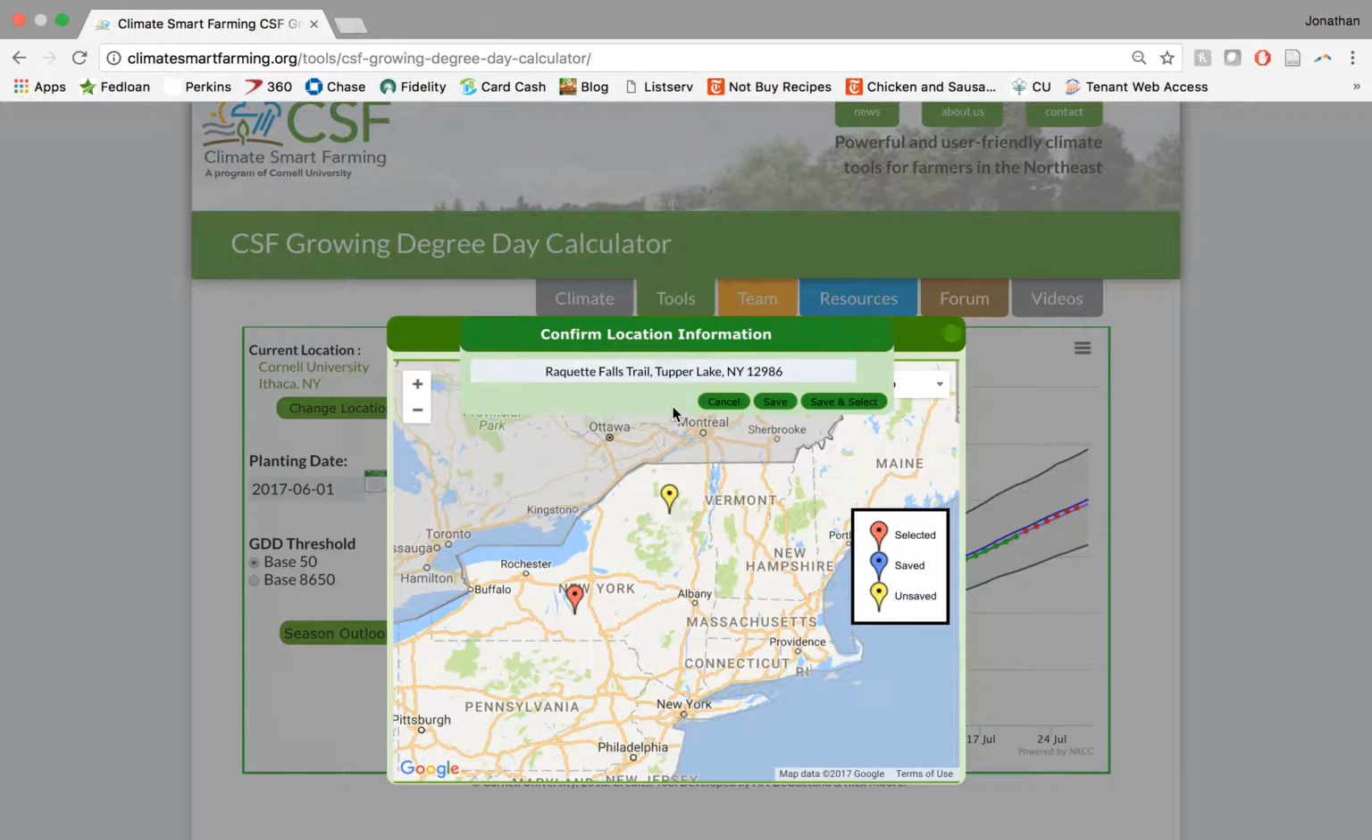After you've laid down this yellow pin, you can see we have a location in northern New York at Tupper Lake. You can either cancel out of this if this wasn't what you wanted. You can select Save and turn this into a blue pin that will remain on your map for you to select at a later time. Or you can click Save and Select, and your graph output of GDD will automatically change.